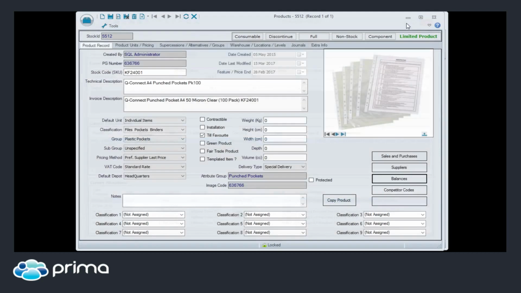Okay, so that's just a brief overview of using the working depots within Prima, switching between the two, how the stock works, and setting this for yourself and for customers.